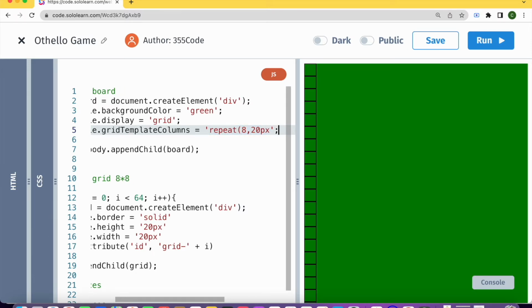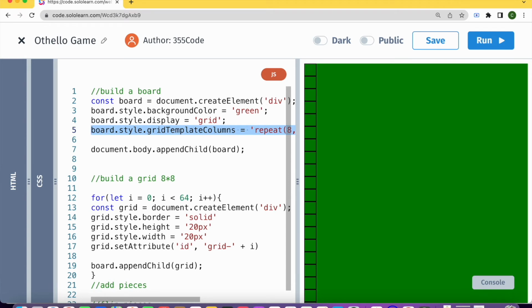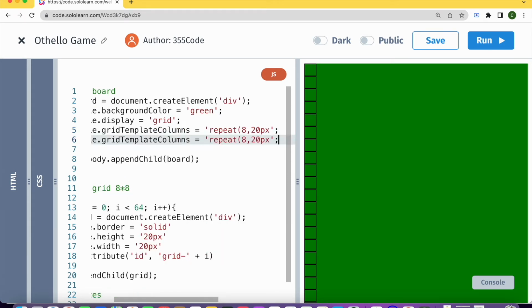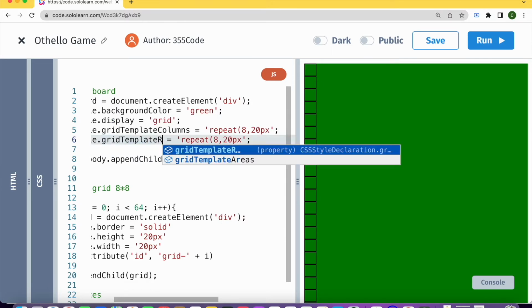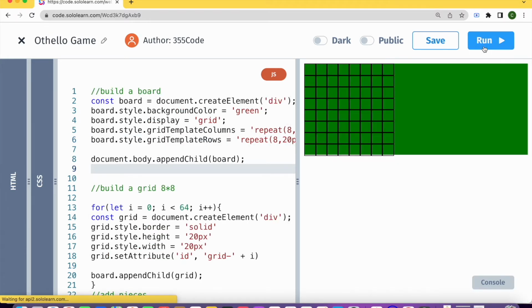And let's just copy this line over. And then we're just going to be changing it to template rows. So let's change that right over here. Excellent. So let's run our code and see what happened here. Great. So we see we now have an 8x8 grid.